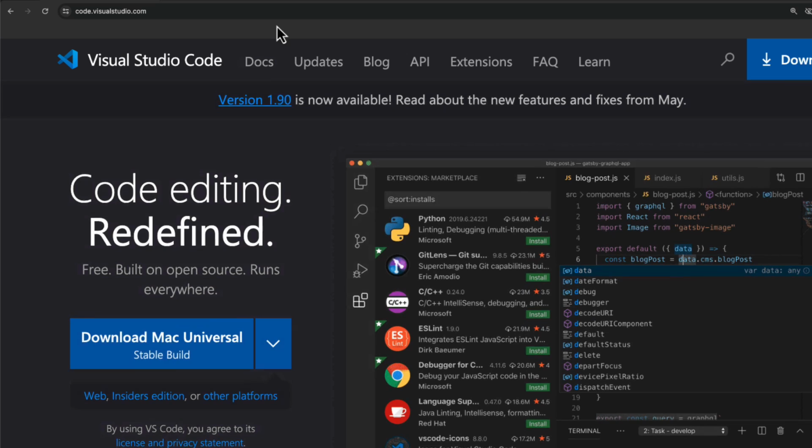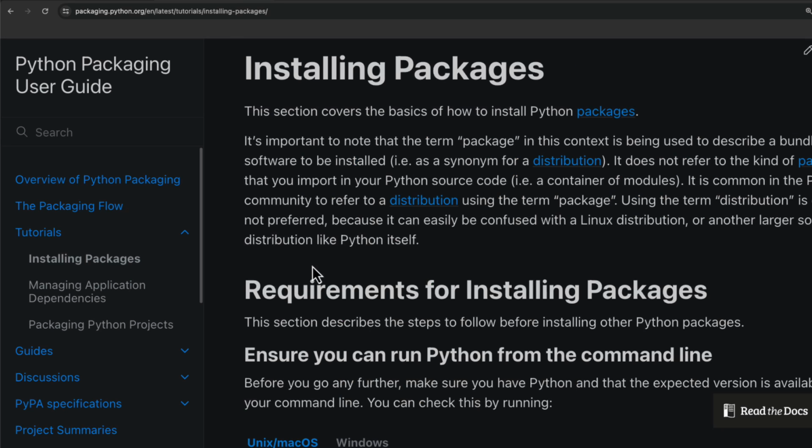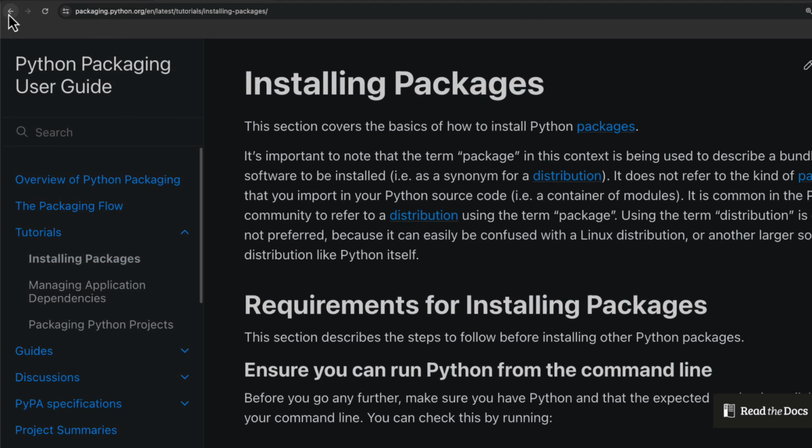The next thing you need to do is, of course, set up Python. I'm not going to go through the entire process, but I'm going to show you real quick where to go to install or set up Python on your machine, depending on whether you're on Windows or Mac. So let me go back real quick here.